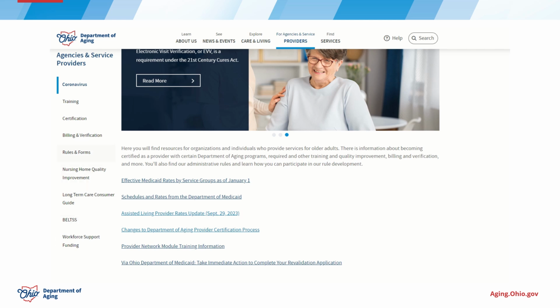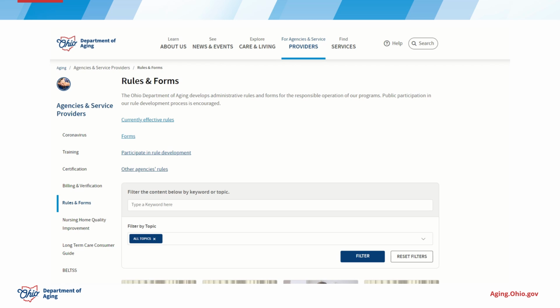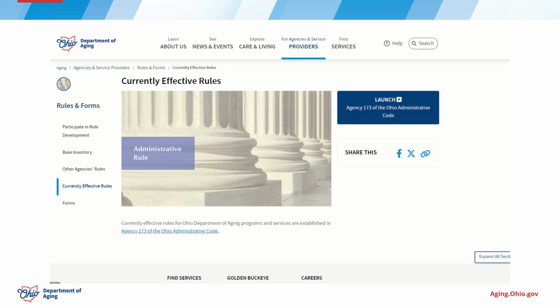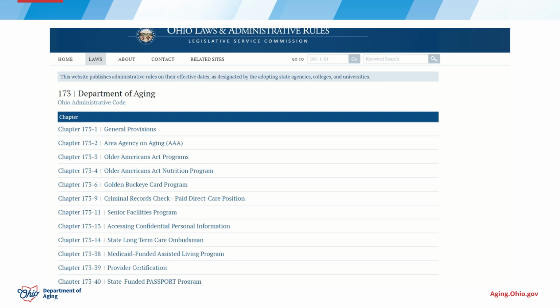I want to take you to the rules and forms page because we often get questions about how to find the administrative code or other departments' administrative code. So if you come to the rules and forms page and then you select the currently effective rules, it will bring you to the page that has the launch of the Ohio Administrative Code website, this blue box on the right, but you can also select the link on the bottom. And know that the Ohio Administrative Code website, which we're going to launch right now, will automatically take you to the Department of Aging's administrative code, but know that this is for all state departments.